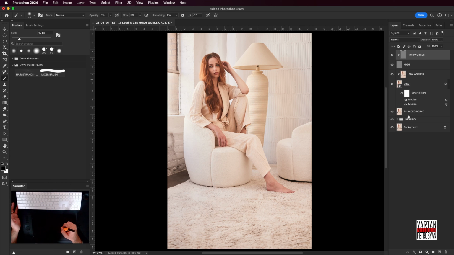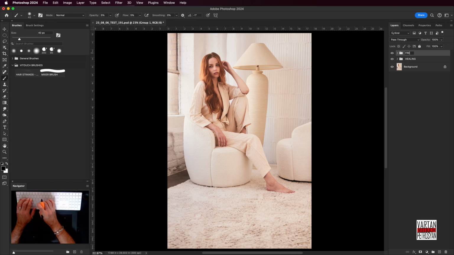Now in order to check to see if we did this correctly, there shouldn't be any differences between your frequency layers and the FS background that we created. To check, hold down the Option key and press the eye icon next to the FS background to only have that layer visible. No changes. Toggle it back. Now we're on the frequency. No change, no change, no change. Perfect. Now we're going to group this and name it frequency separation.